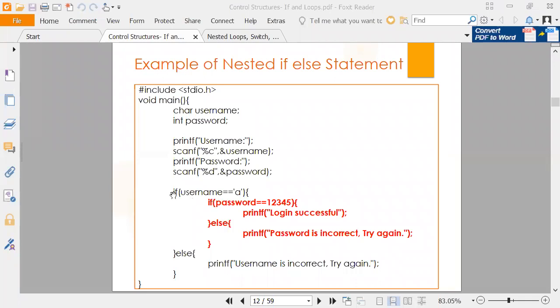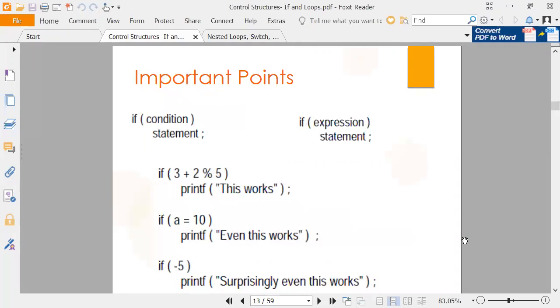And if this username is not correct, then see, the control flow comes down from this bracket to here. So you can write an else part. In the else part you can write username is incorrect and try again. It means that your first condition is not true. Fine. So this was the example of nested if.